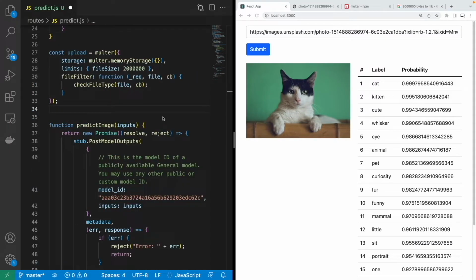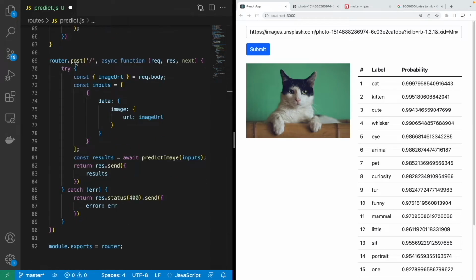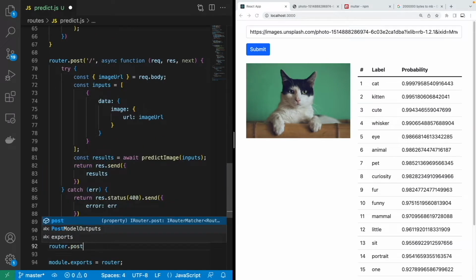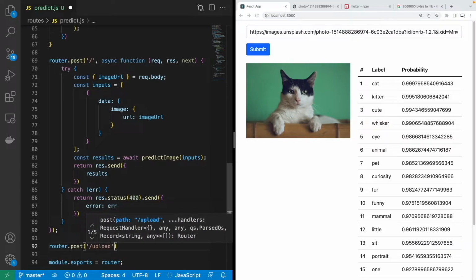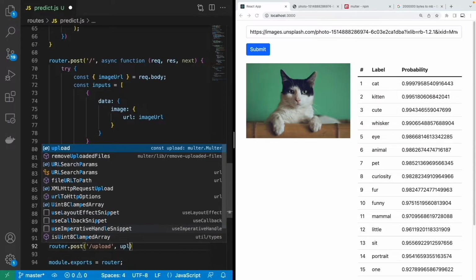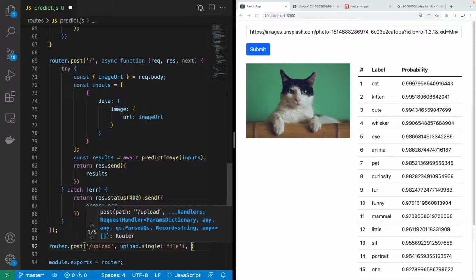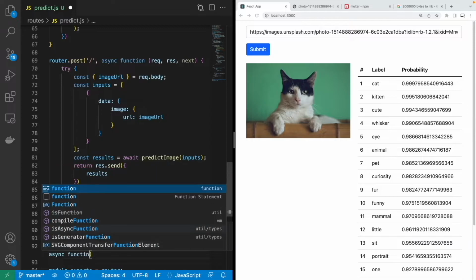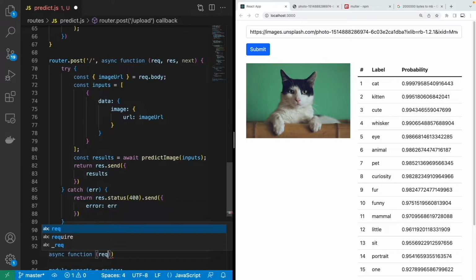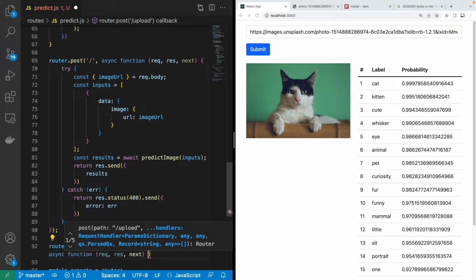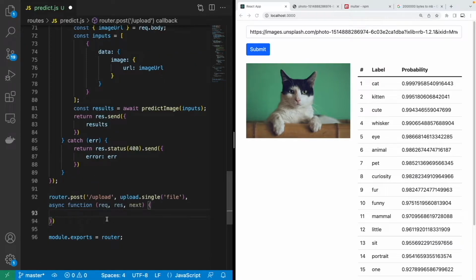Now we can create a new route that allows users to upload an image. So scroll down, and under the first router.post, we want to add in router.post('/upload'). Then we say upload.single, and we pass in file. Then we say async function, and it will accept request, response, and next. Within here, we pass in a try-catch clause.